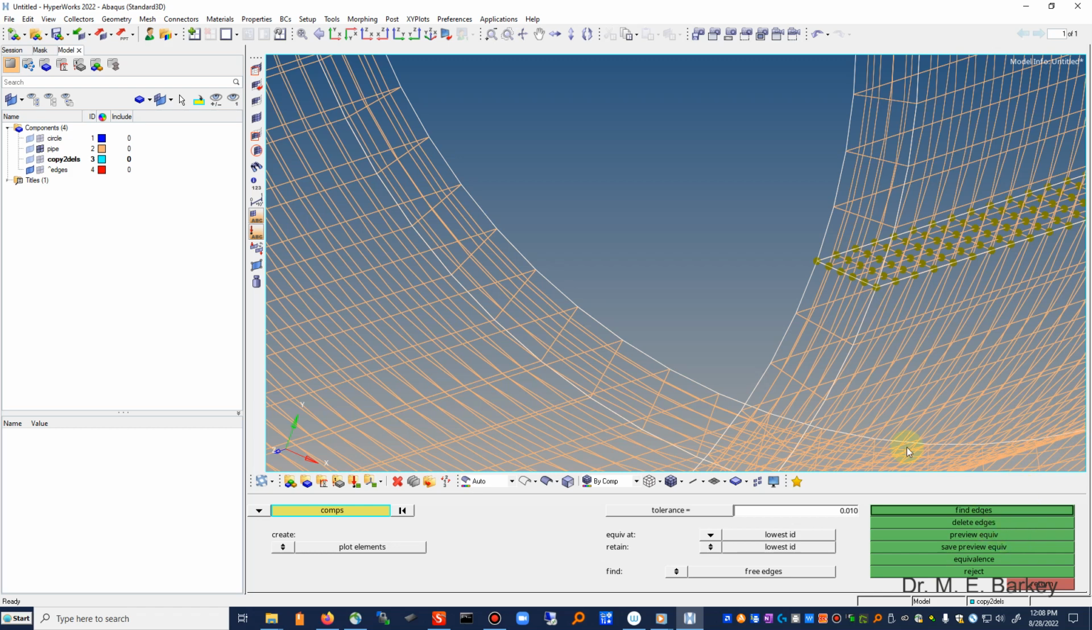All right, so what I'm going to do then is equivalence this, rather, hit equivalence. Now, if I go to find my edges, I should still have that component selected. It's highlighted in blue.